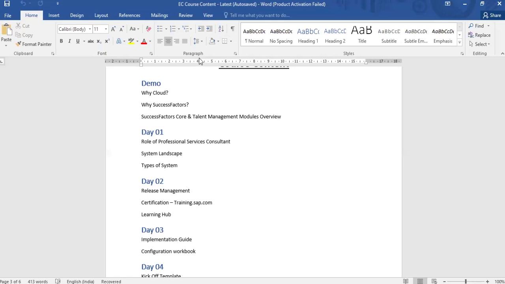So the first day we'd be talking about the roles and responsibilities of a SuccessFactors consultant. All of us, once trained, will be looking out for jobs, right? And once you get into a SuccessFactors consultant role, what would be your responsibilities? We don't have many roles in SuccessFactors. We only have one role called SF consultant. We can give it different names, like junior consultant, associate consultant, senior consultant or consultant. The responsibility remains the same, and we only have one role.